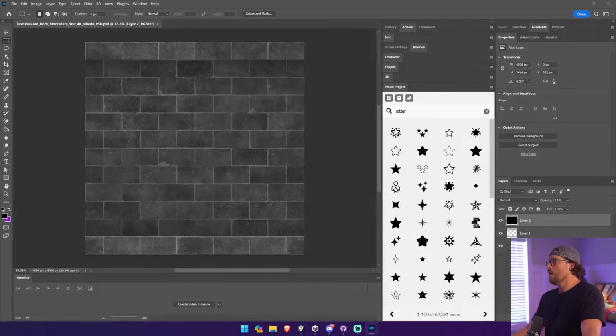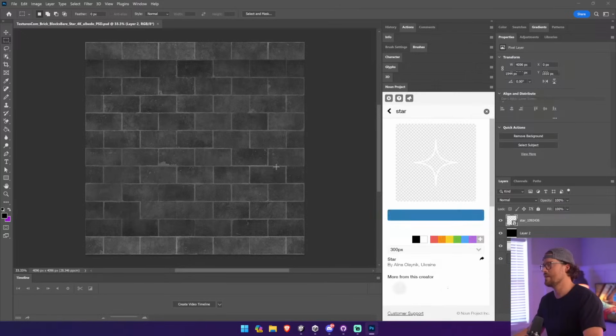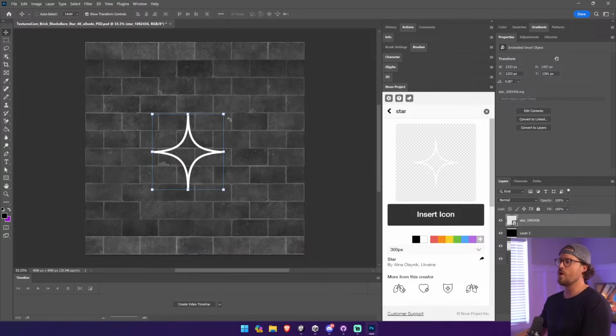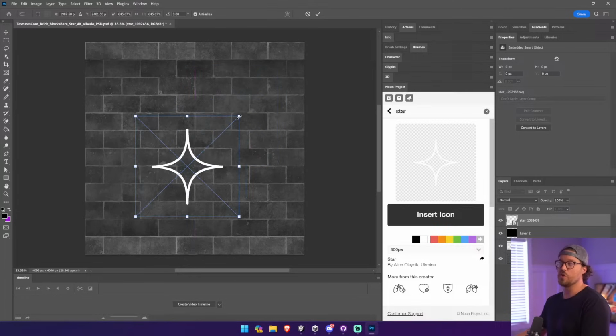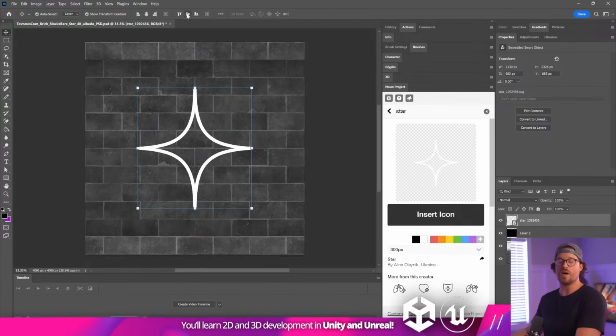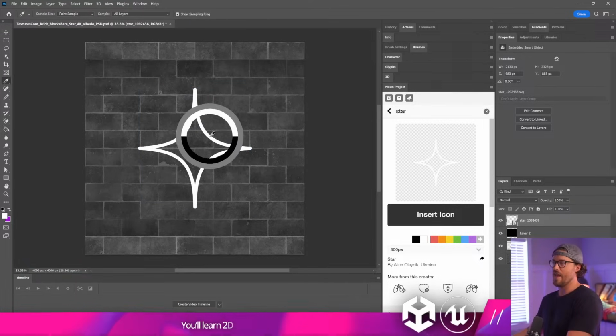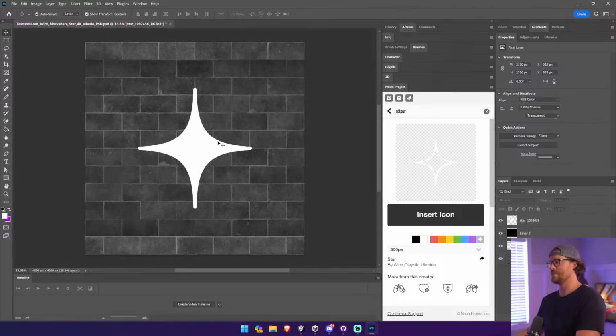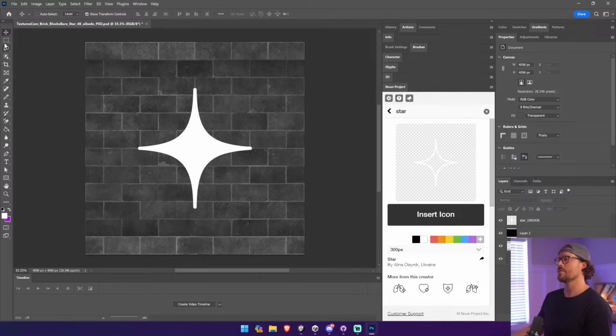Okay. Star is fine. Oh, that's the one. That's the one. So we're gonna do like a star emblem made out of gold. And I think you guys are gonna be surprised what you could accomplish inside of Photoshop with an albedo, normal map, metallic map, etc.